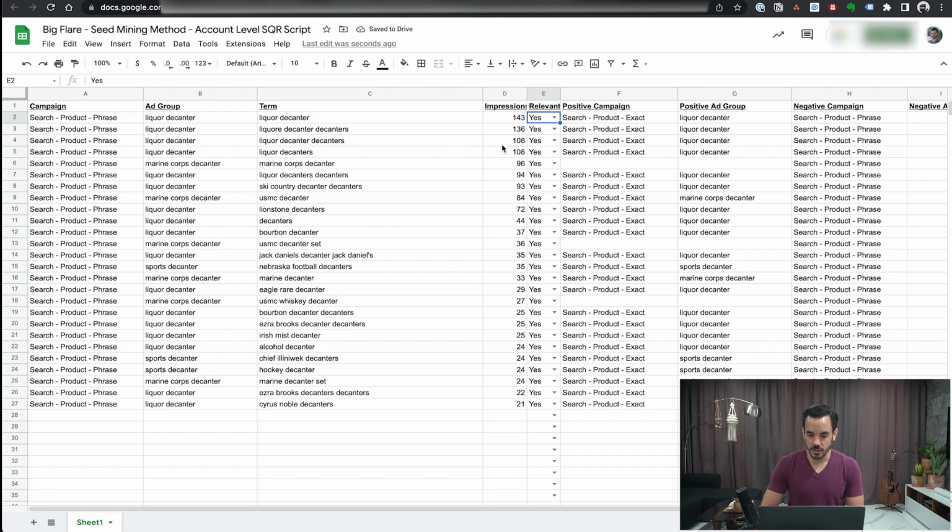Now, depending on what you answer here, a few different things are going to happen. If I say relevant yes, then the script is going to add this as an exact match keyword, and it's going to add it into this campaign and this ad group. Now the way you want to set up your campaigns is that you want 2 campaigns, one that has the word phrase in it at the end, and then an exact duplicate of that campaign with exactly the same name, but with exact at the end of the campaign name. You need to set up your campaign names that way for this script to work.